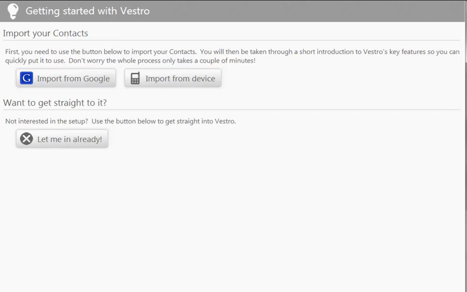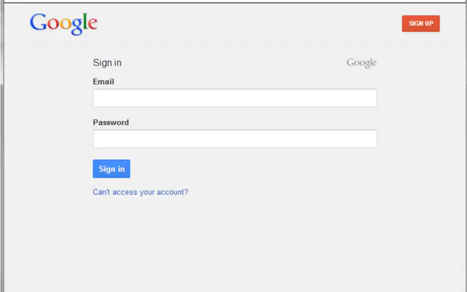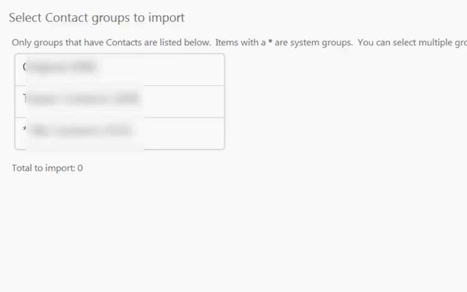Now you can import direct from your device contacts or from Google. The end result is the same, but we're going to use Google as the example because there's a couple more steps involved in doing that. So you need to tap the Authorize VESTRO button so that VESTRO can access your Gmail account, and then on the next page enter your regular Gmail login details. When that's happened, the next page you need to tap the Allow Access button so that VESTRO can access your contacts and calendars, which will then result in your contact groups being populated on the next page.